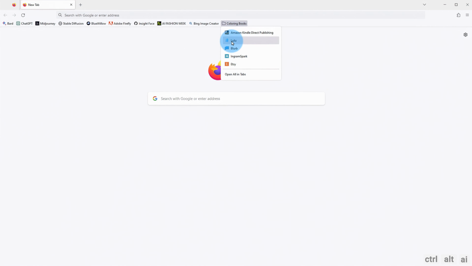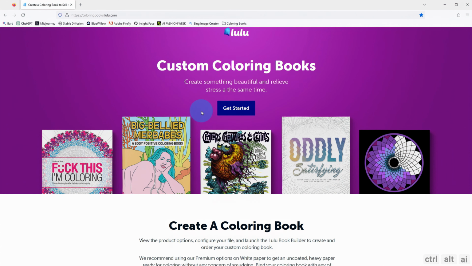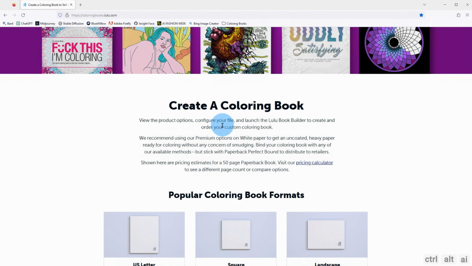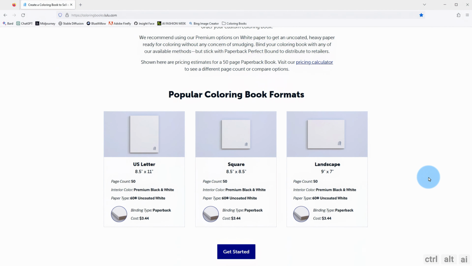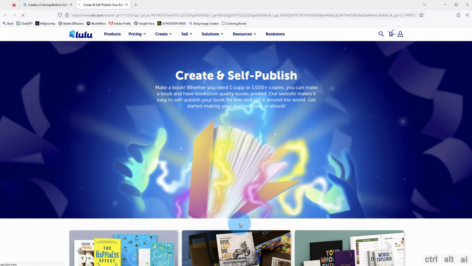So one of the other platforms is Lulu. You can access it by going to coloringbooks.lulu.com. Here you scroll down to see the popular coloring book formats. Lulu supports various formats similar to Amazon KDP. Let's just click on Get Started.